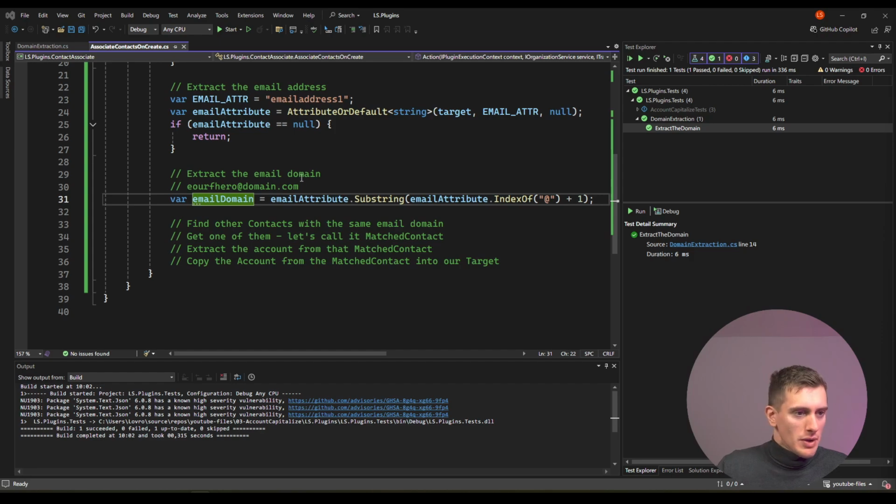So let's continue with our example from the last time. Let's just see where we left off. So we have our email domain. We have extracted all this stuff in the previous episode. So now I want to continue. I want to get this FetchXML. I want to find other contacts with the same email domain.